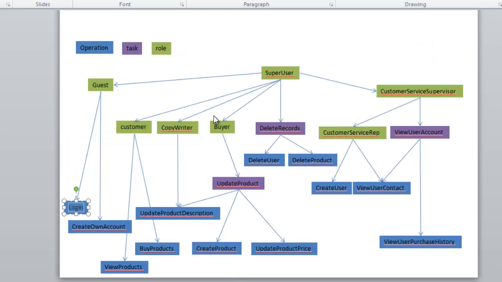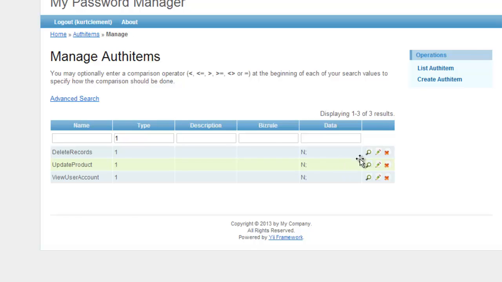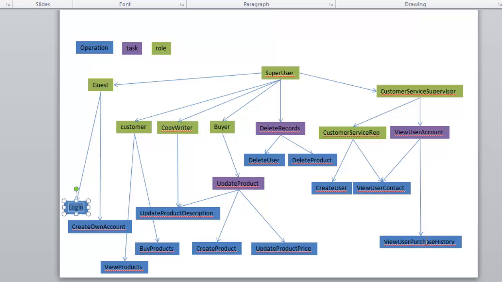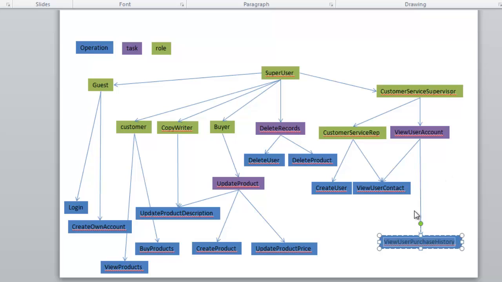I can see that there are 8. 1, 2, 3, 4, 5, 6, 7, and then I kept superadmin there, so that's 8. I could see how many tasks there are. I see that there are 3. 1, 2, 3. And finally, how many operations there are. This is just a quick and easy way to check my work. It says there's 11. 1, 2, 3, 4, 5, 6, 7, 8, 9, 10, 11, 12. Oh, I'm missing one. Let's see if we can figure out which one that is. Okay, I found out the one missing was the view user purchase history.